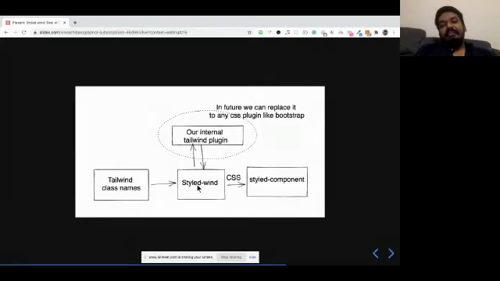If you are using Tailwind as the actual library, you will not be requiring styled component to be used in the code. You will be passing all the class names to Tailwind, not styled components. And this Tailwind, what it will do, we are creating something like a plugin system. Today we have only one plugin, that is our Tailwind plugin. What it does, it gets this class names from Tailwind and then passes it to our internal plugin, and this internal plugin converts the class names to corresponding CSS.